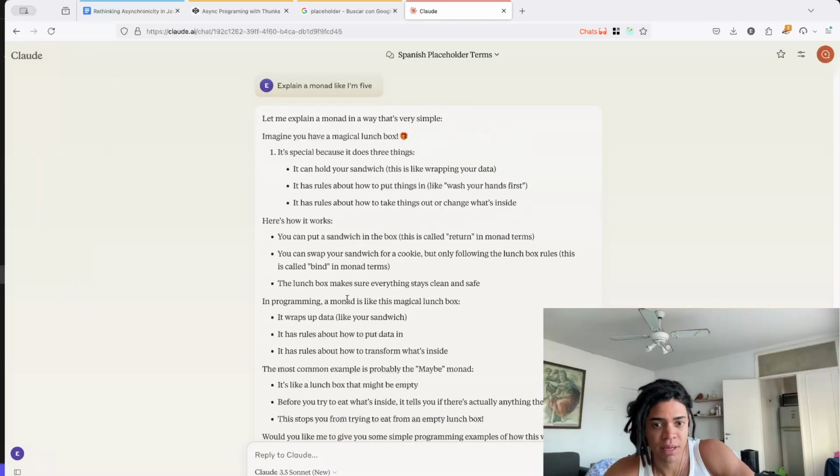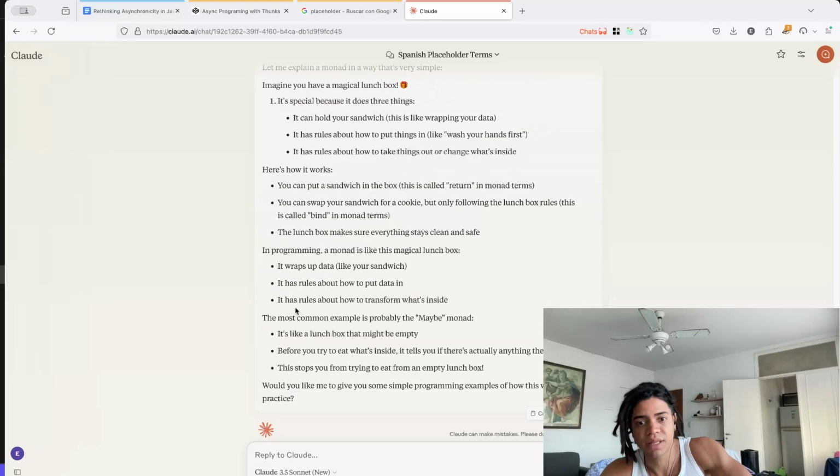In programming, a monad is like this magical lunchbox. It wraps up data like a sandwich. It has rules of how to put data in, and it has rules about how to transform what's inside. The most common example is probably the maybe monad. It is like a lunchbox that might be empty. Before you try to eat what's inside, it tells you if there is actually anything there, and this stops you from trying to eat from an empty lunchbox.